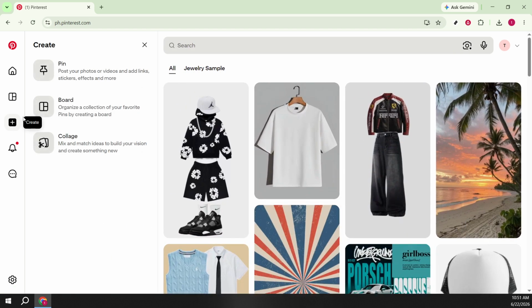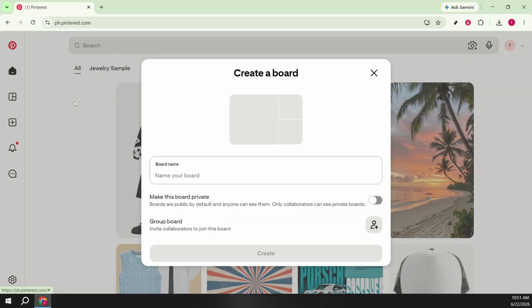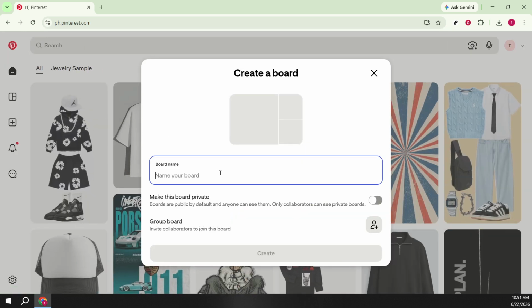Type a clear descriptive name for your board. A good name makes it easier to find later and helps Pinterest recommend relevant pins. You can keep it simple or add details if you have a specific theme in mind.